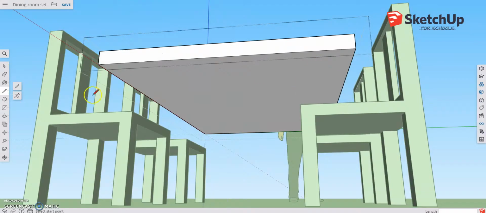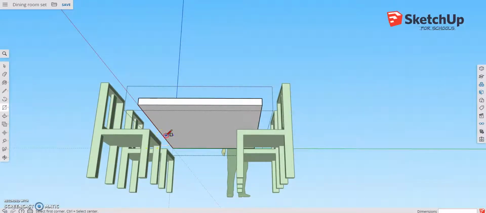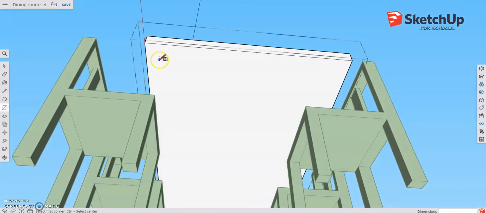A couple of ways to do legs. Probably the rectangle tool would be fine. I would click on the bottom of it with a rectangle tool and drag to the corner. You could also click on the corner and drag away. Now I have two. This is really neat.